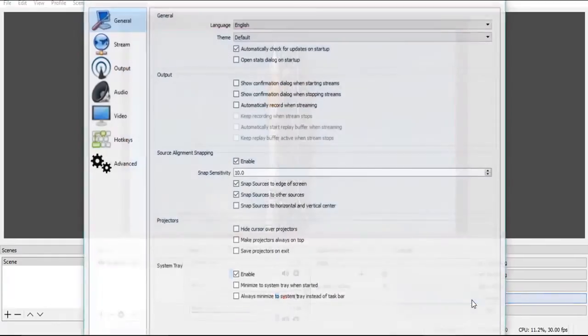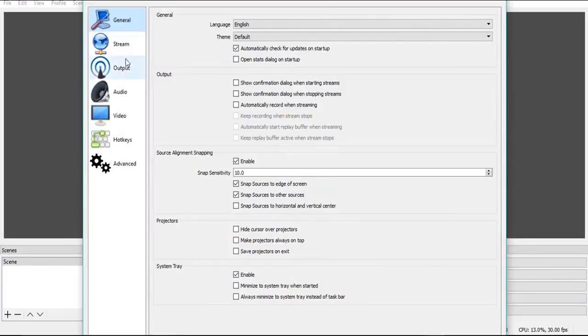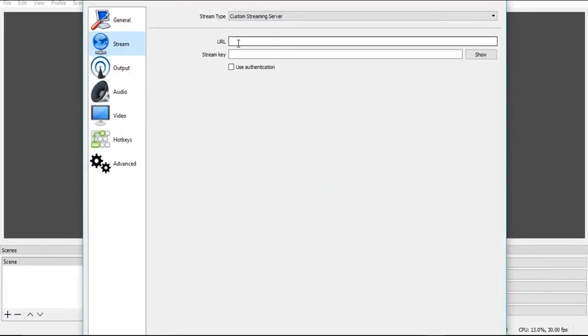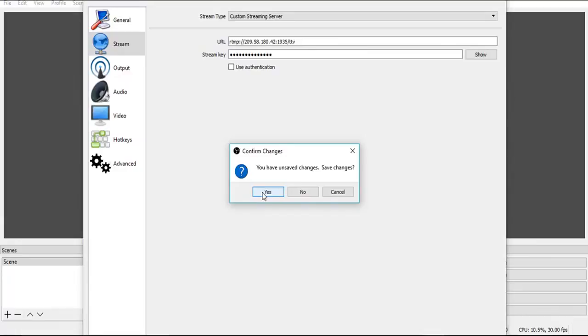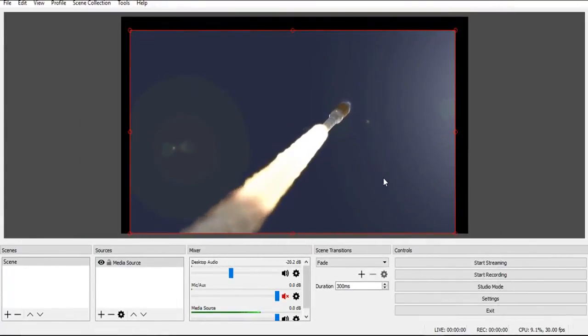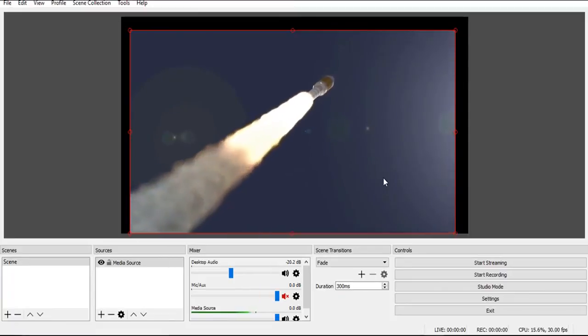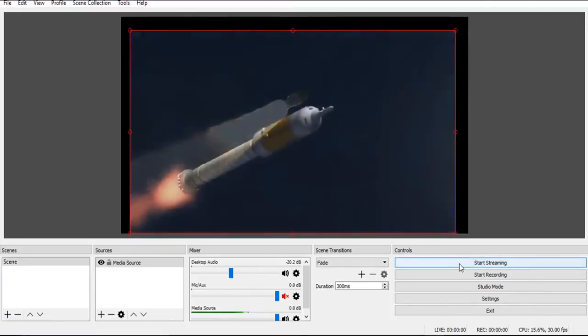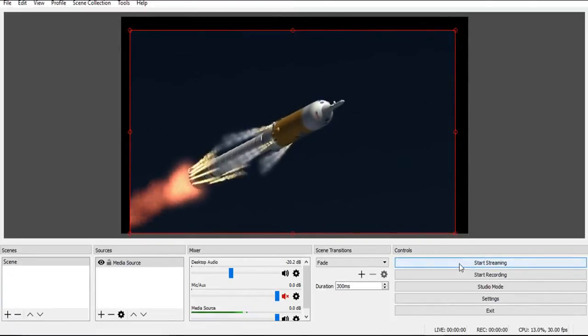Go to the settings page. This is the general page and the next is the stream page, and paste it in the URL tab. And the last, stream name and password, are the stream key. So copy it, paste it and save it. So now it's ready to stream to the origin server. Click on the start streaming button.